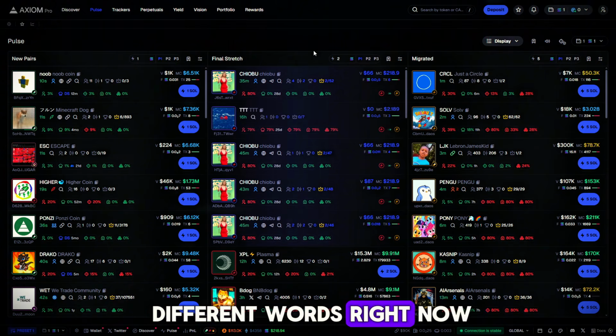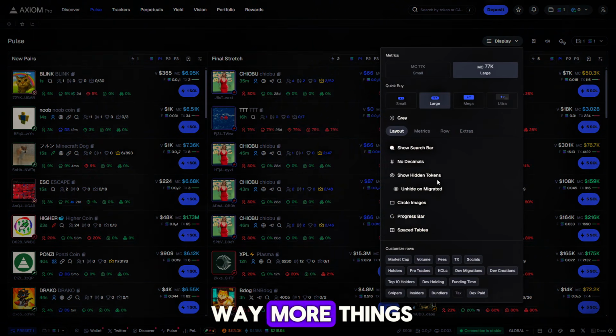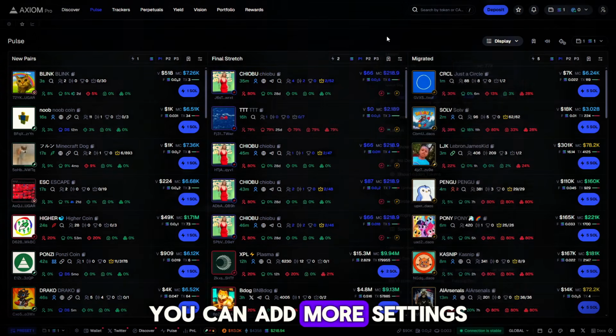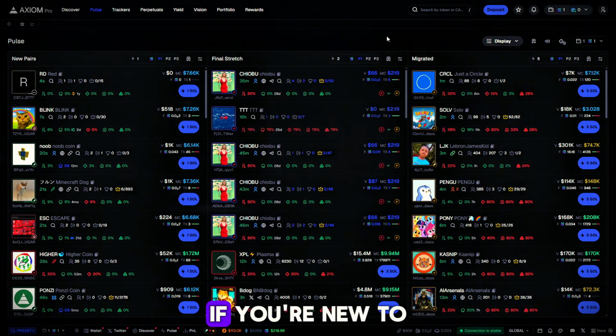There are so many different words right now from different platforms. This is just a simple setup, and you can do way more things. You can change the colors, you can add more settings. For personalization and looks, I think it's enough to get you started if you're new to this bot.